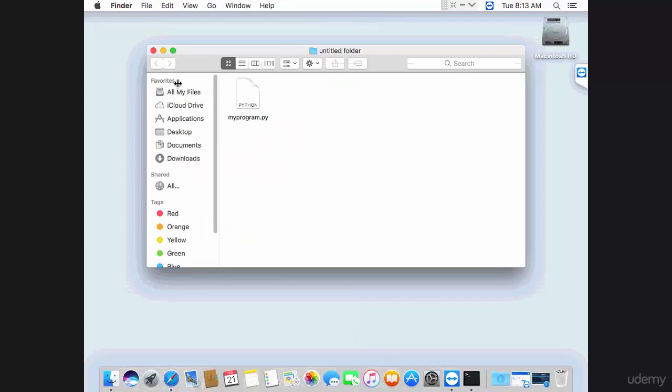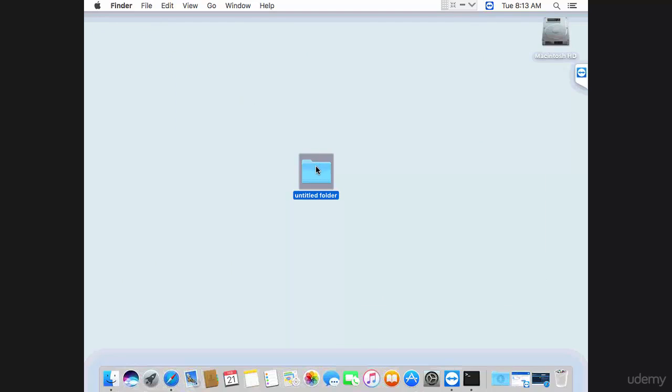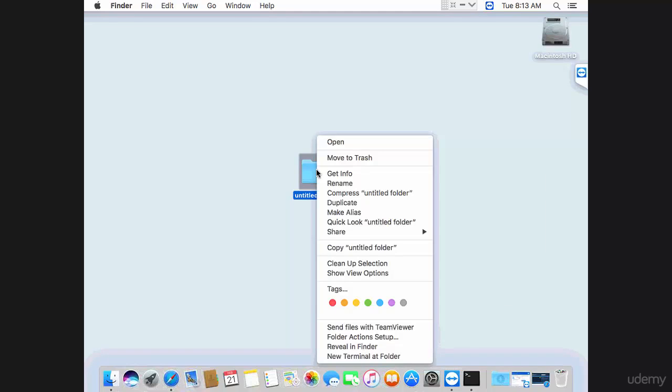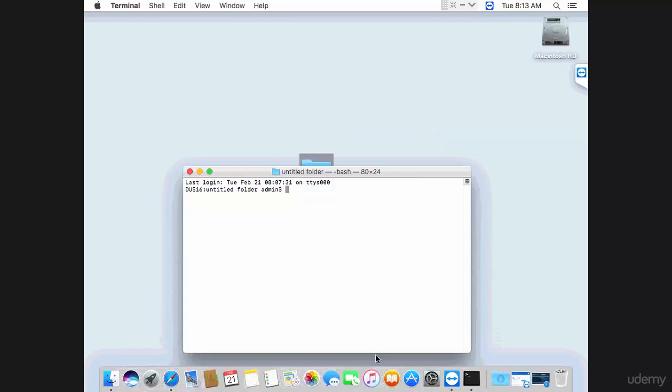Close this, and then to open the terminal in a specific folder, you right click on the folder and go to New Terminal at Folder. Then you type python3 myprogram.py, execute, and you get the output. That's a quick way to open the terminal in a specific folder.